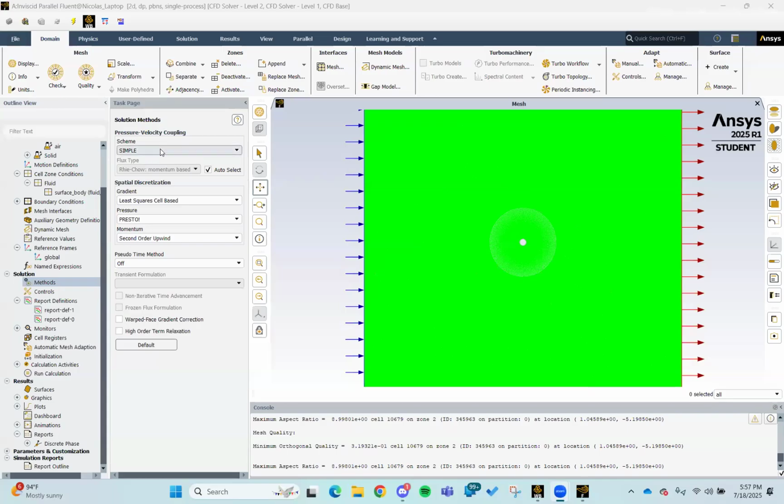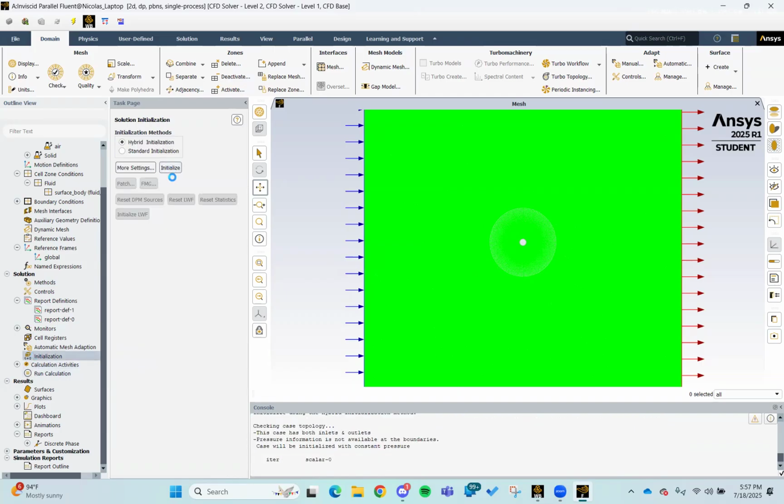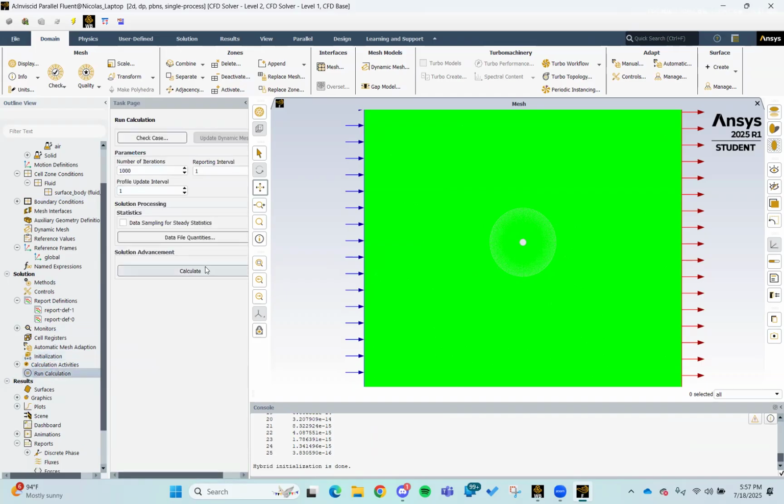For Inviscid flow, I changed this from coupled to simple and from second order to custom. And now I'm going to initialize my 25 runs. On track, perfect. And now I'm going to run my calculations. I'm going to run 1,000 iterations. Should take a second.